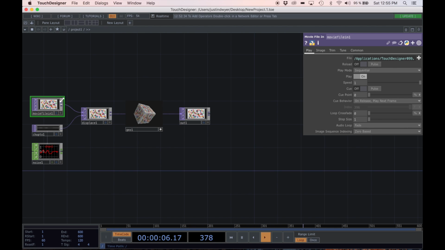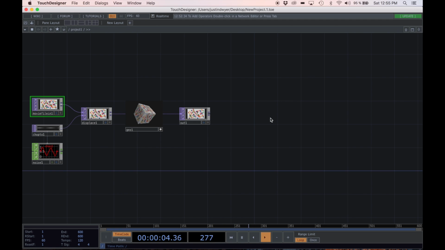And here with this green box around this operator called movie file in1, these are all the parameters for that operator. And we can make that show up or go away by pressing P. So let's make that go away for a moment. Now we're left with the default network and we just want to get rid of that for a moment.